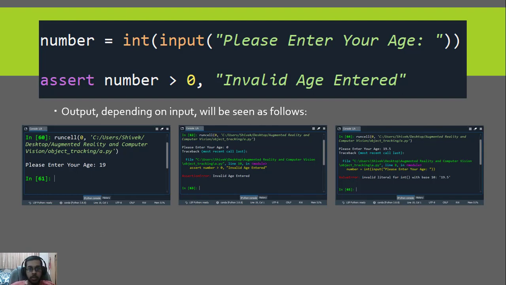number = int(input("Please enter your age")). assert number > 0, "Invalid age entered". Please enter your age: 19. Please enter your age: 0, AssertionError: invalid age entered. Please enter your age: 19.5, ValueError: invalid literal for int() with base 10.